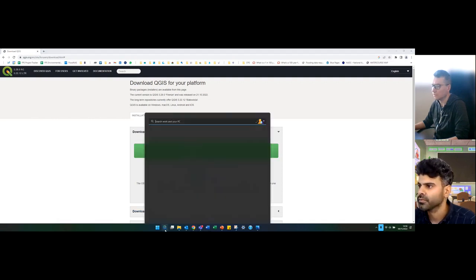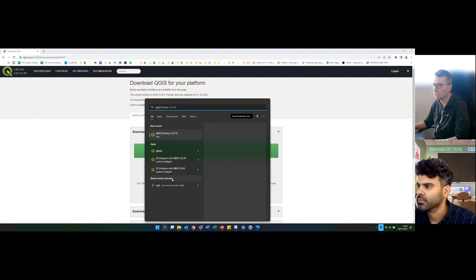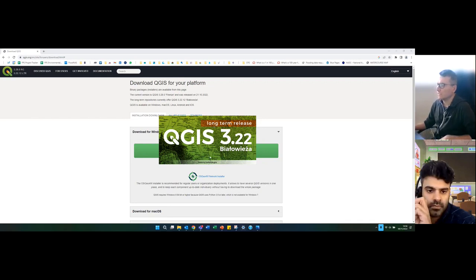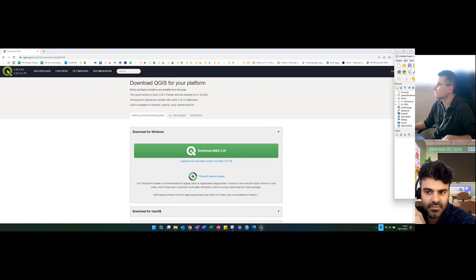So I'll open it up. I've got it on my desktop. So here we go, QGIS Desktop 3.22.10, which is the long-term release. I'll just open it up and you can have a look at what it shows. Let's give it a second. Typically being slow when I need it to be quick. Okay, so I'll just bring it across.